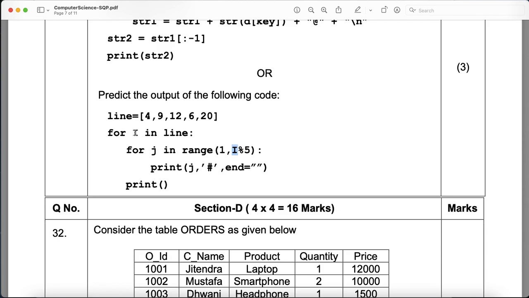So the first time the value of i will be 4. 4 modulus 5 will be 4. Modulus is the remainder operator, so if you do 4 modulus 5, the remainder will be 4. So in the range of 1 to 4, it will print 1 2 3. So 1 hash, 2 hash, 3 hash. Then print will print a new line character, so the next iteration will print on the next line.